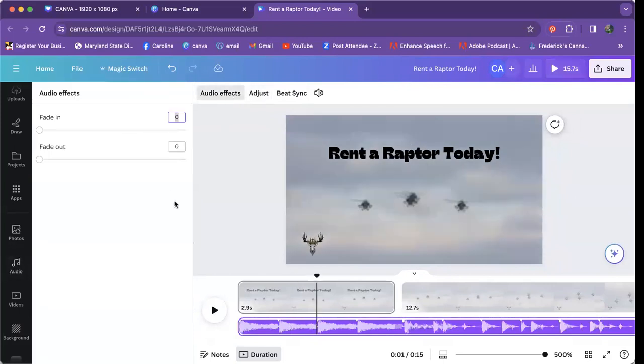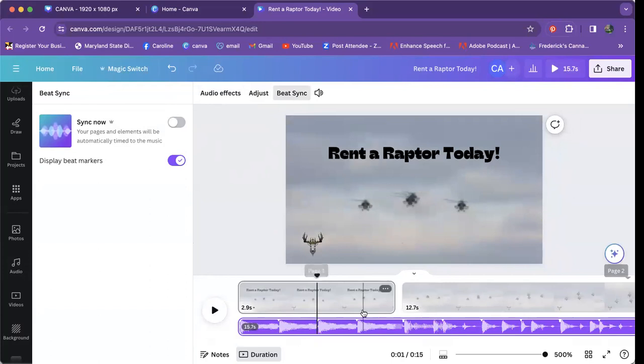You can do audio effects. You can do beat sync. The beat sync is cool because it displays the beat markers, but if you click on that, like if you had several clips, it would automatically synchronize the clips to transition in and out and start on the beat. So let's do that. Let's add another video clip in here.